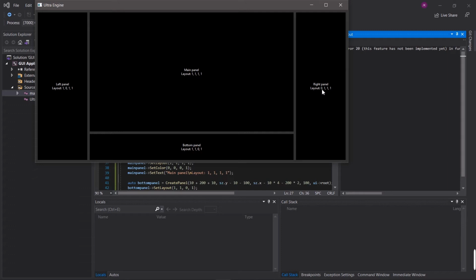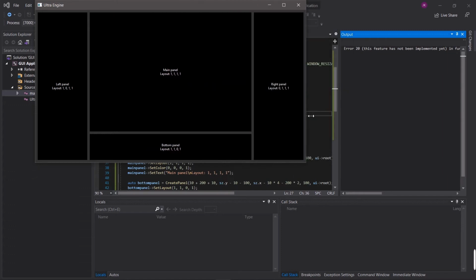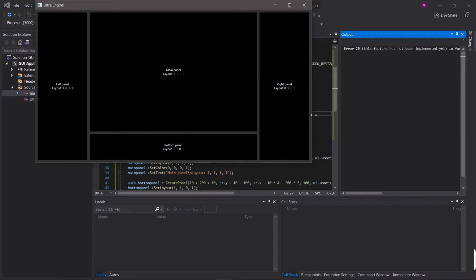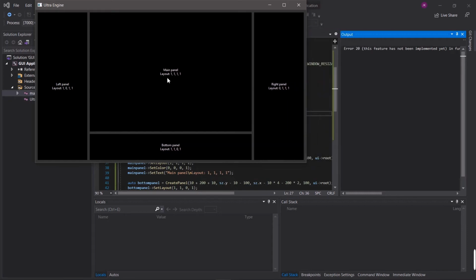The first parameter is left, which means the left side of the window, and you'll notice this panel here is not affected by the left side of the window. It's locked to the right side of the window. The main panel, again, it's locked to the bottom and the top.